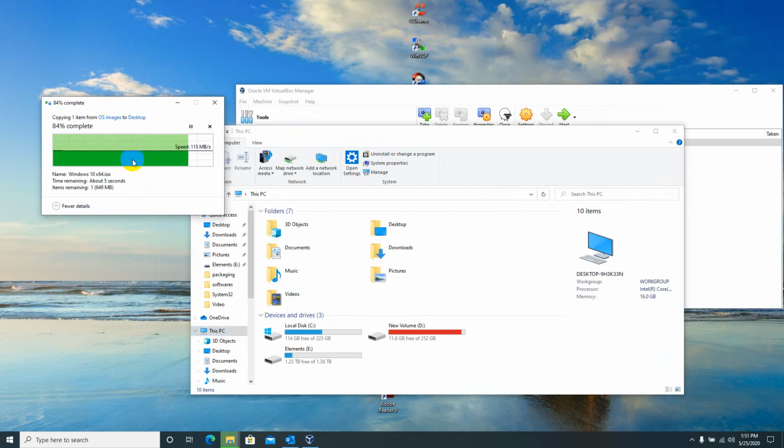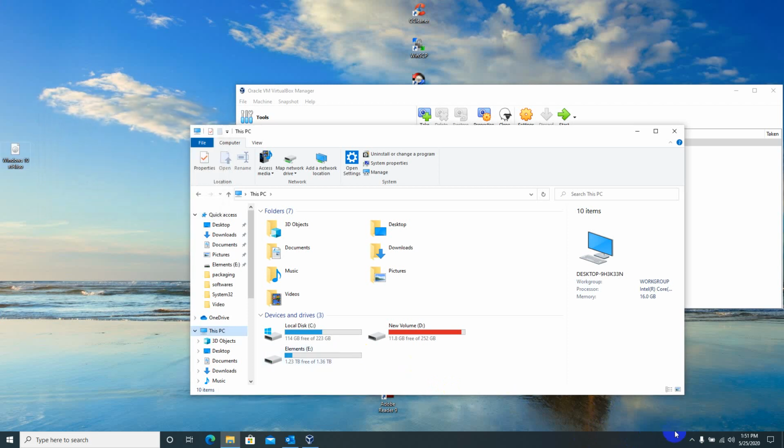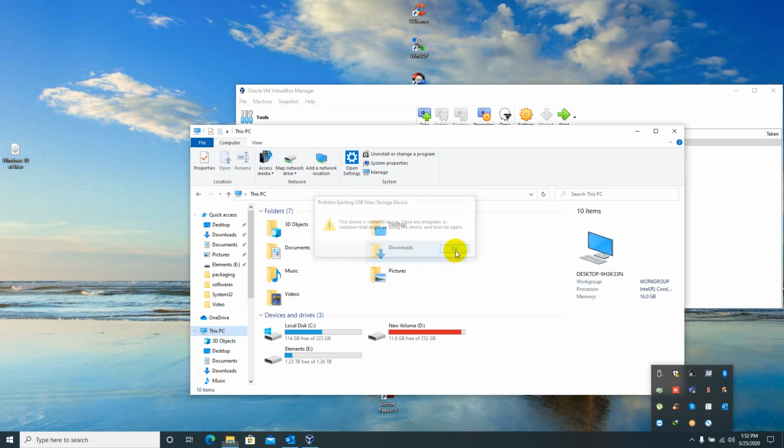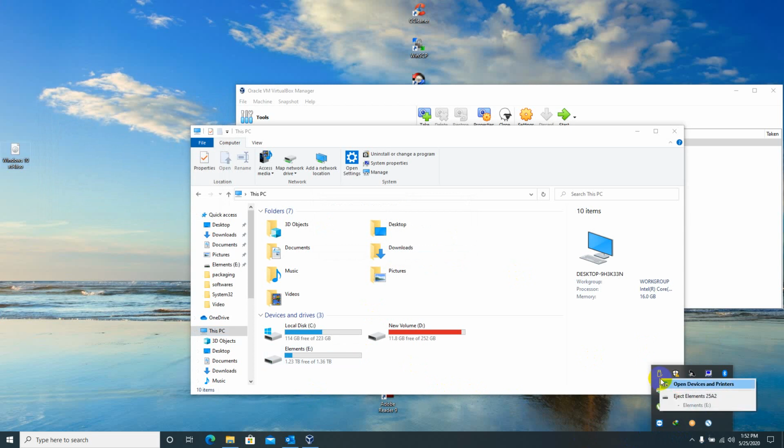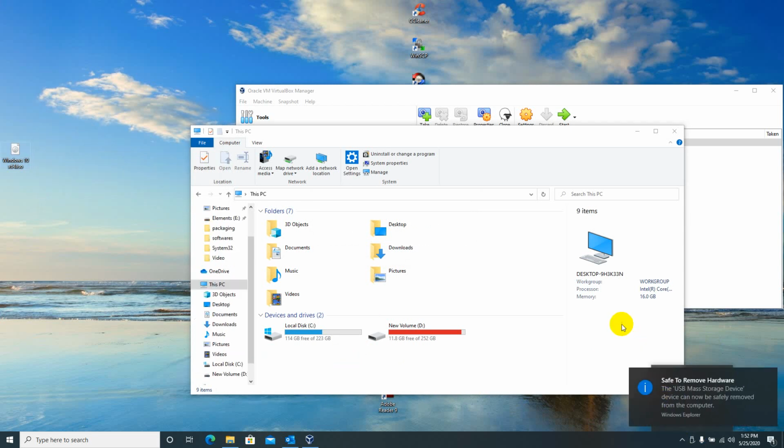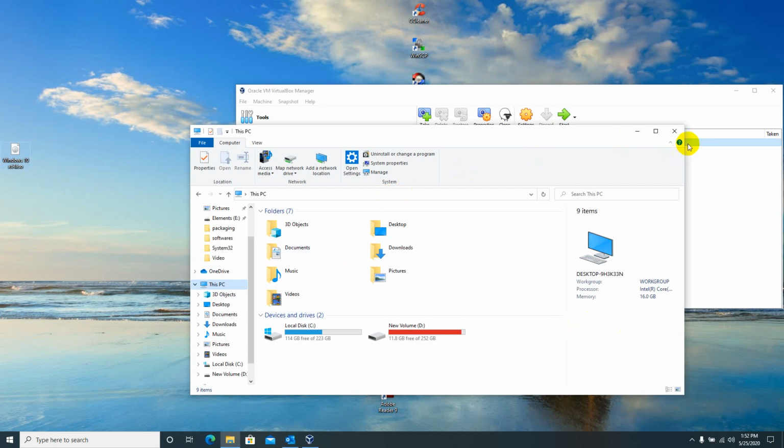Once it is copied, I will disconnect this pen drive. Eject. Oh, let me try again. Yeah, safe to remove happened. The drive is ejected, the E drive. Now I don't want to install in D because it is only 11 GB. The C drive has an ample amount of space.